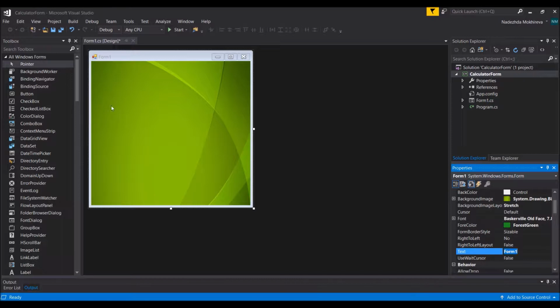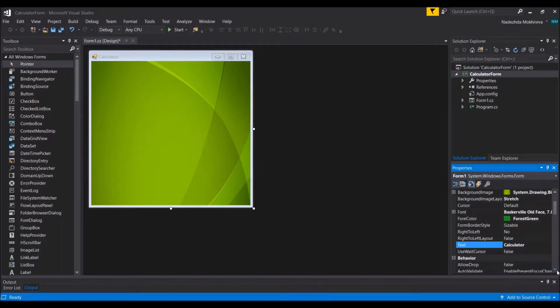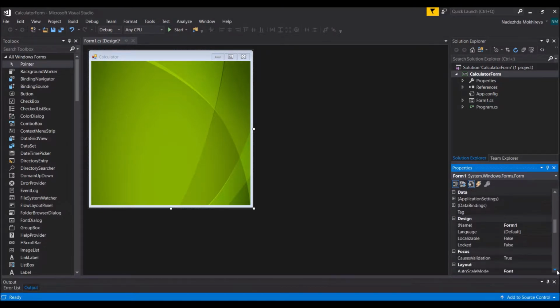Text is the name that's shown on the top of the form. You can call it whatever you like. I'll type in calculator. The name in the design dropdown is the name of the reference variable for the form. It's mostly used when the app has several windows, but let's just call it something meaningful.